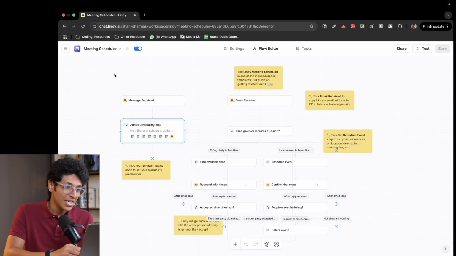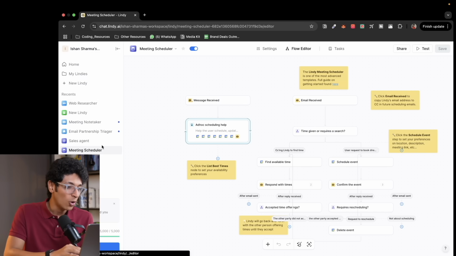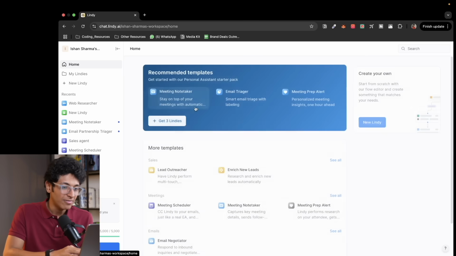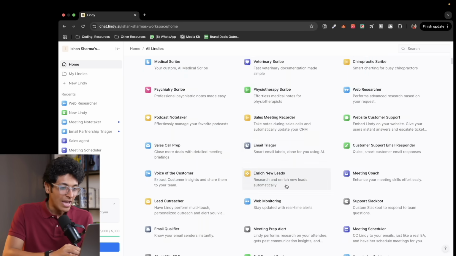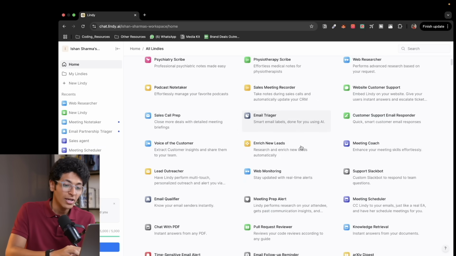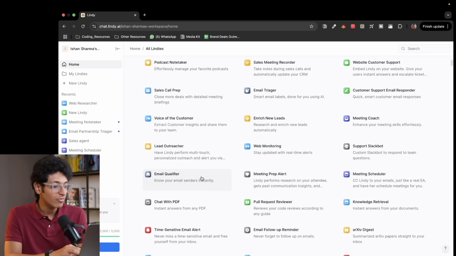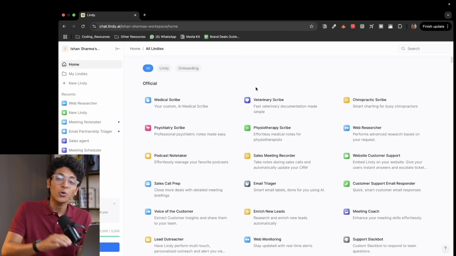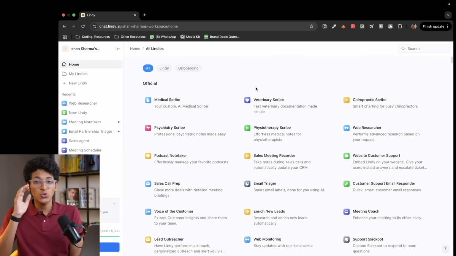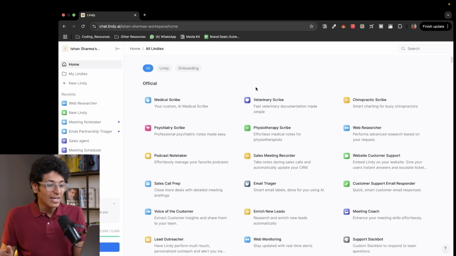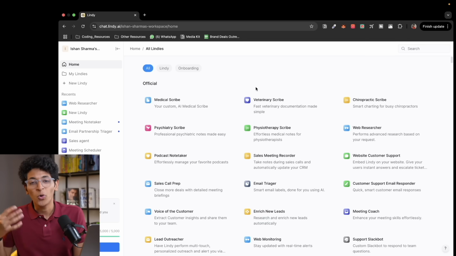You can also check out the dozens of templates that they have activated for you to check out. Anything from a podcast note taker to sales meeting recorder to email triager. You have web monitoring, meeting prep alert, pull request reviewer, email qualifier, chat with PDF. There's literally so much that you can do, and you can build your own Lindys as well, because it has access to so many apps and integrations that there's always going to be a Lindy that you can create, an AI employee which will do all the work for you on your behalf.